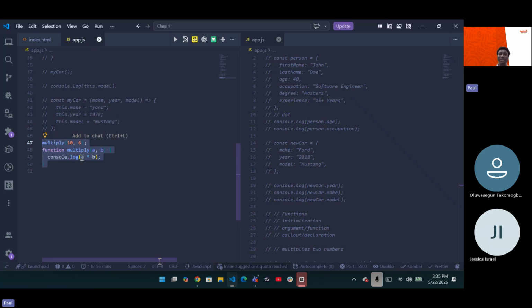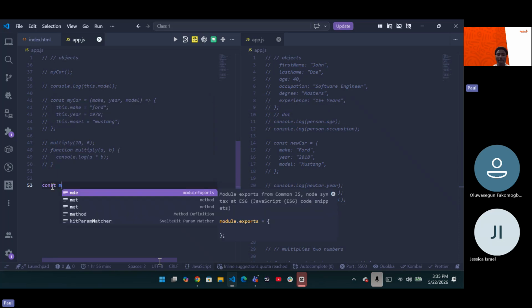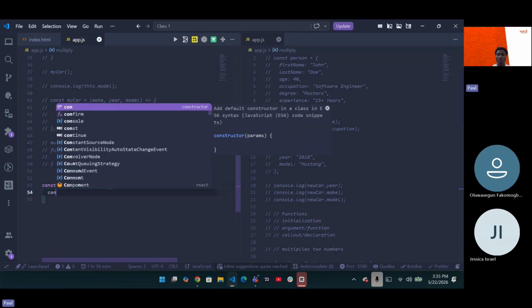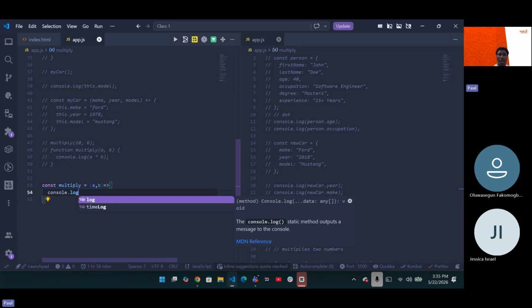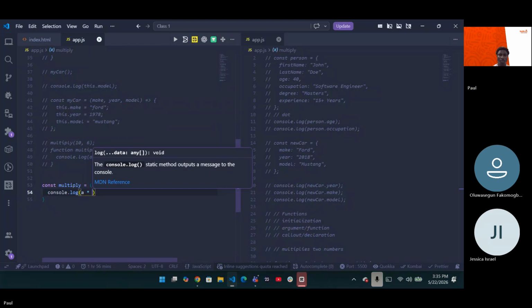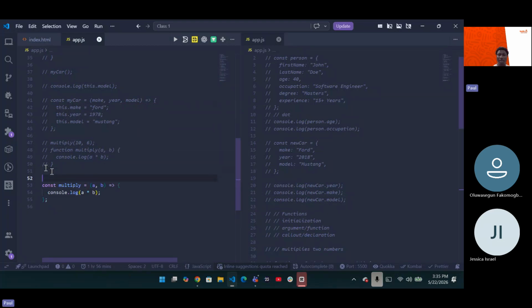But if I go ahead and do this same thing with my arrow function, so I'm going to do a simple arrow function. Const multiply equals to, then I'm going to have a, b as my parameters. Oh, that's a mistake. Then my arrow function, of course. Then I'm going to say console.log a, b, a times b. Now let me call it first. I'm going to say multiply 10, 6. Now check what it is going to give to you.